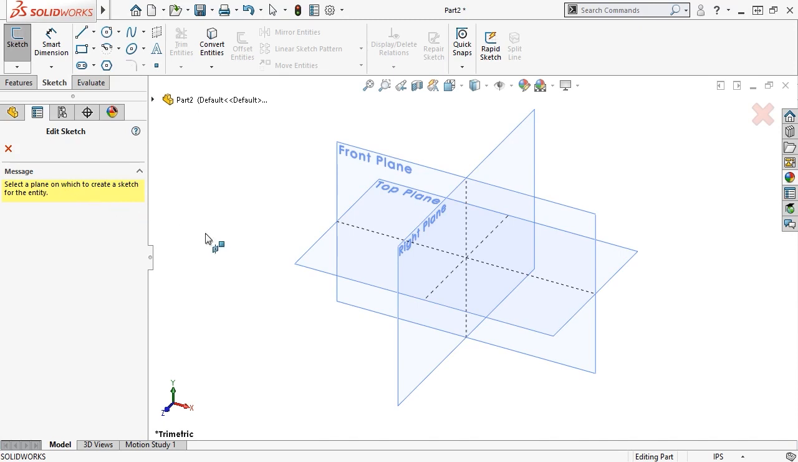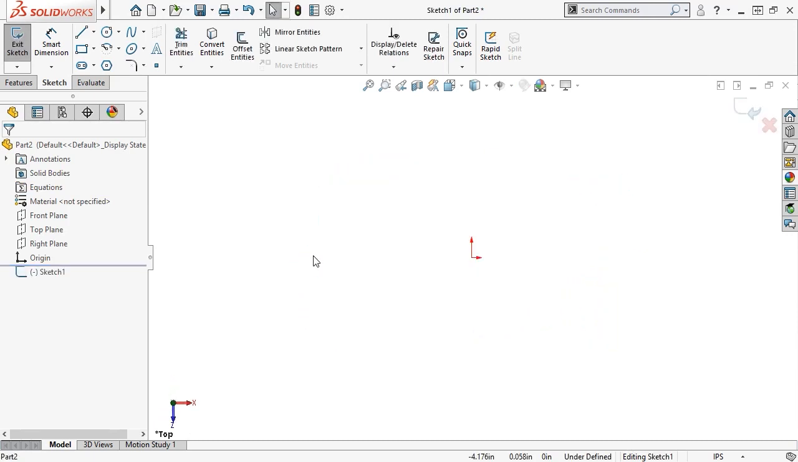For now, I'll choose the top plane, and when I do, notice how SolidWorks rotates the graphics area so that we're looking straight at the sketch, or to put it in SolidWorks terms, we're looking normal to the sketch. Notice in the status bar, SolidWorks now tells us that I'm editing sketch 1, so I know that I'm in Edit Sketch mode. You can also tell we're in Edit Sketch mode from these couple icons that appear, which I'll go over a little later.